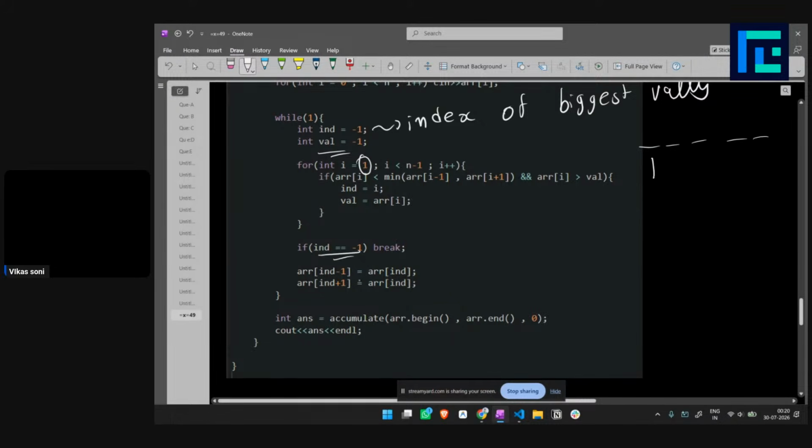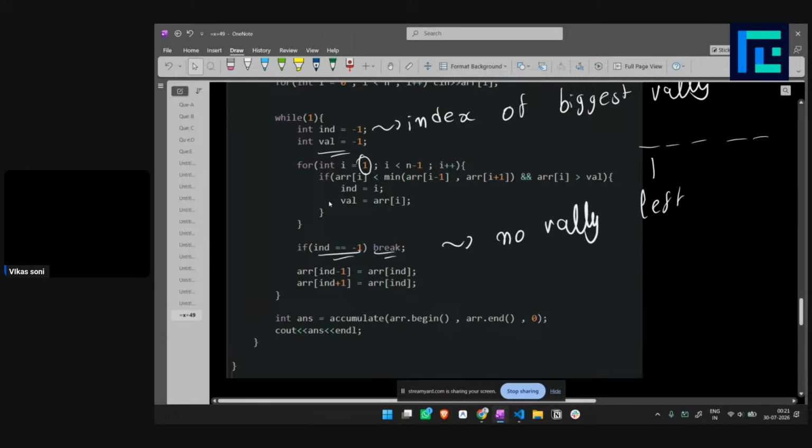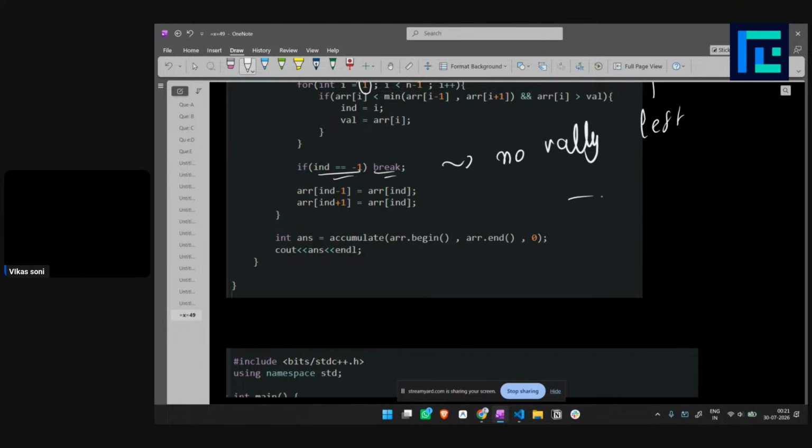Now, if the index is equal to -1, it means that there are no values left. If that is the case, then break the loop, else do the operation. And what happens in the operation? If this is the end and this is the value, the left neighbor and the right neighbor get the value of this one. The left neighbor gets the value of the current one, and the right neighbor gets the value of the element at the index.